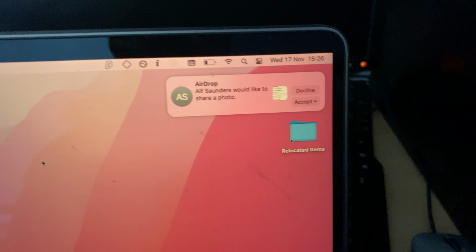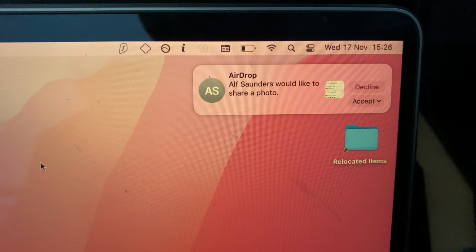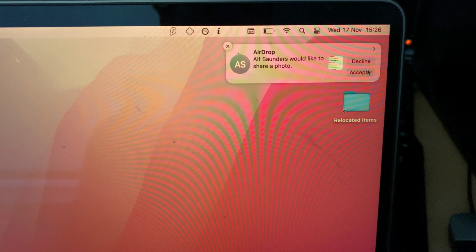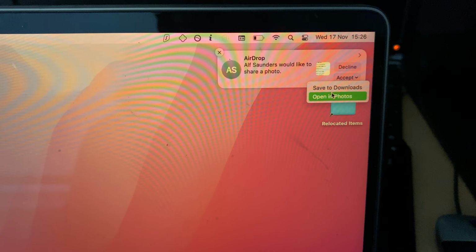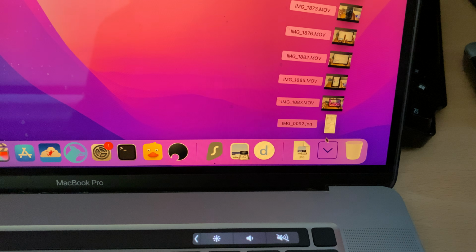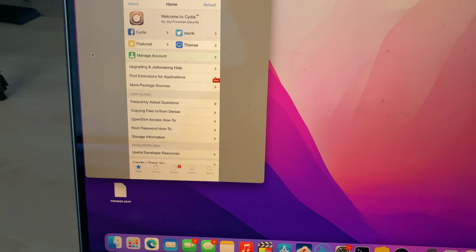And then you're going to see AirDrop. And then you see right here, your name would like to share a photo. So this is the name of your iPhone. Just keep that in mind, so it will be different. Just click on accept. You have the option, save to downloads, a photo. So I'm going to click on save to downloads. And you can see, just like that, that picture just AirDropped successfully, and there it is.